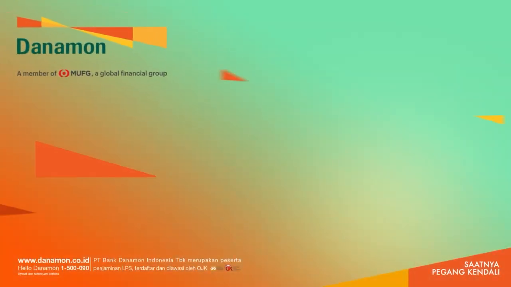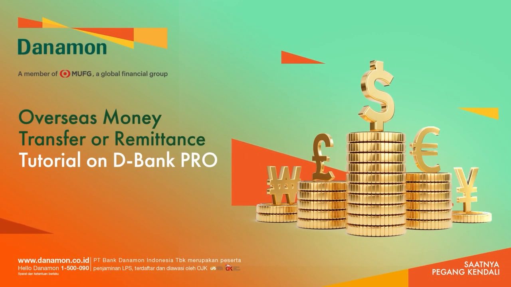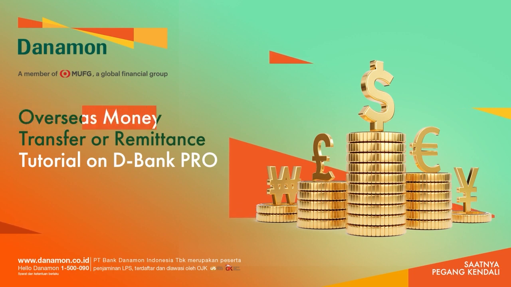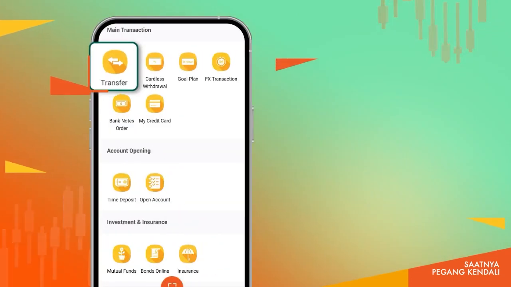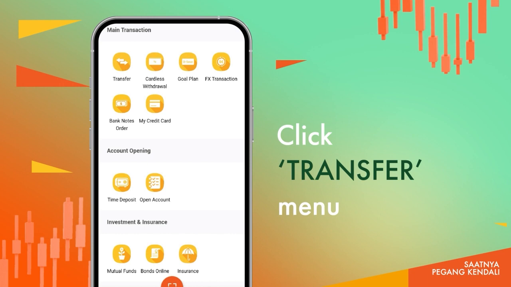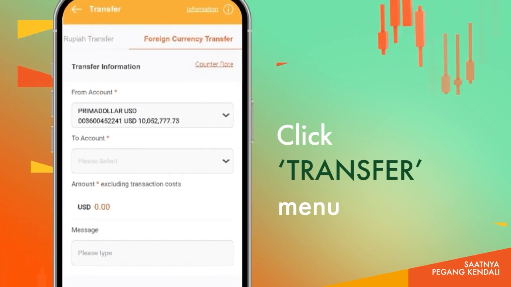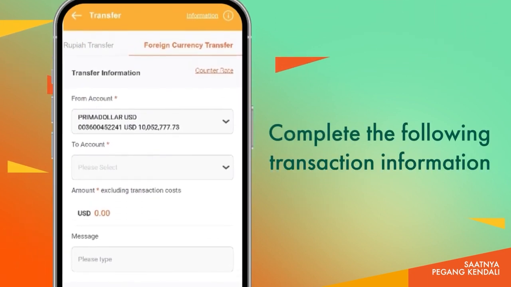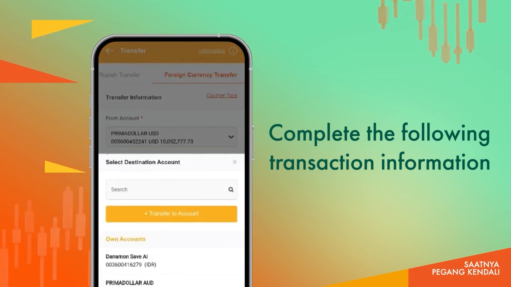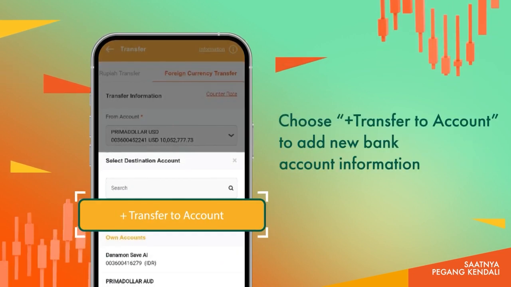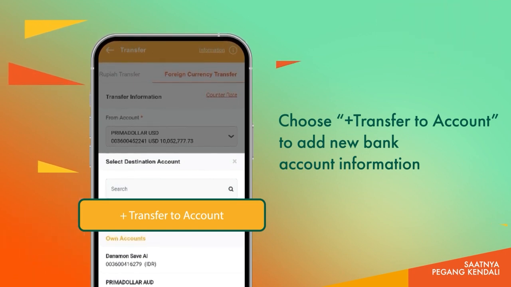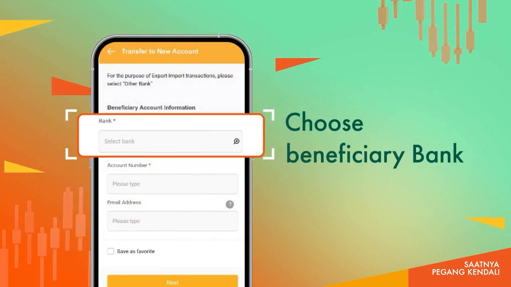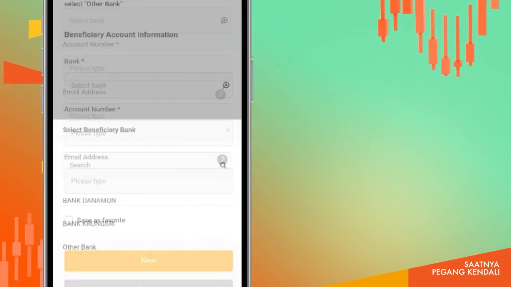The last feature of FX Online is remittance. You can now transfer money to an overseas bank account or execute remittance with DBank Pro. Check out these steps. Select Transfers menu on the transaction page at DBank Pro. Select Foreign Currency Transfer and complete the transaction information. If you want to transfer to a new account, select Transfer to New Account, then add the bank information on the screen. Select your beneficiary bank.